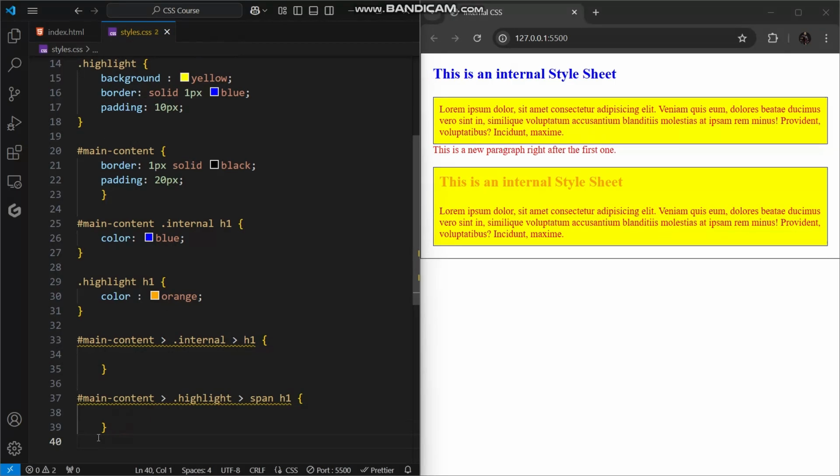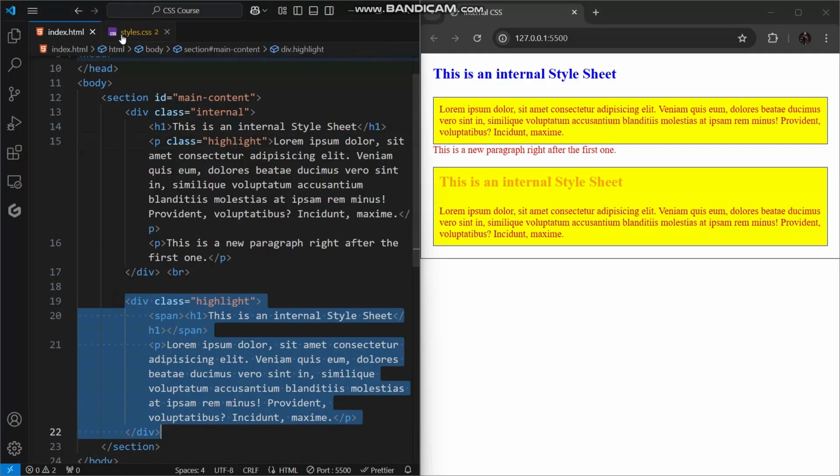Similarly, #main-content > .highlight h1 selects the h1 which is a descendant of the highlight element that is a direct child of the #main-content element. In our example, this is the h1 inside the second highlight div.